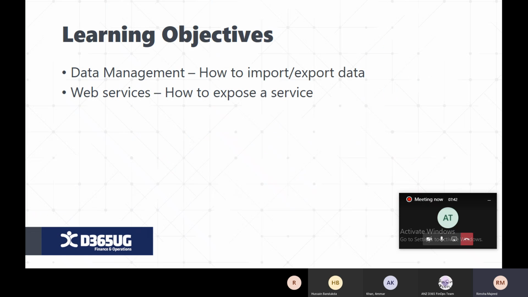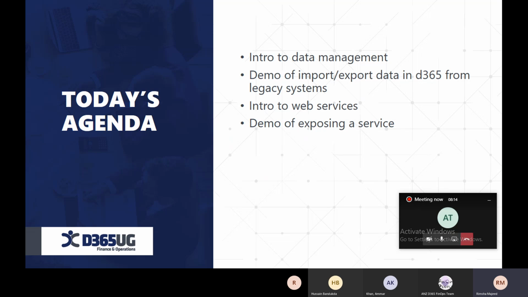Coming towards the learning objectives for today, I'm going to focus on data management, the scenarios where we require it, and how to export or import data from the legacy systems to D365 through tools which were not available in the earlier versions of Dynamics. We'll also be focusing on web services. I'll guide you through how to create a service in D365 and expose it for the public API.